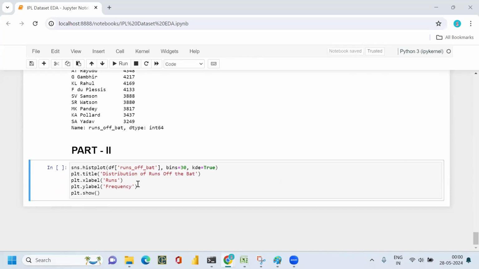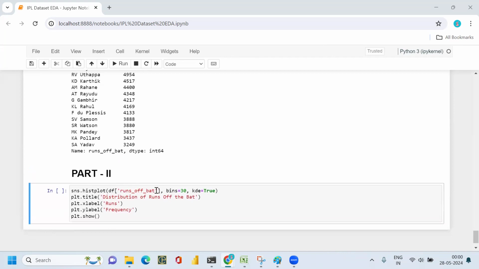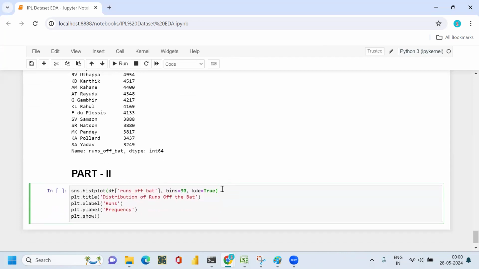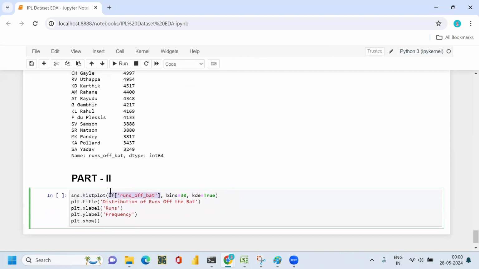Here you can see I'm using a histogram to see the number of runs scored by a batsman. I'm using sns histplot on the data. This is the code for the histogram. If I wanted to use a line chart or bar chart, you can replace this hist with the respective graph, whichever you want, and you have to mention the column on which you want the graphical representation.